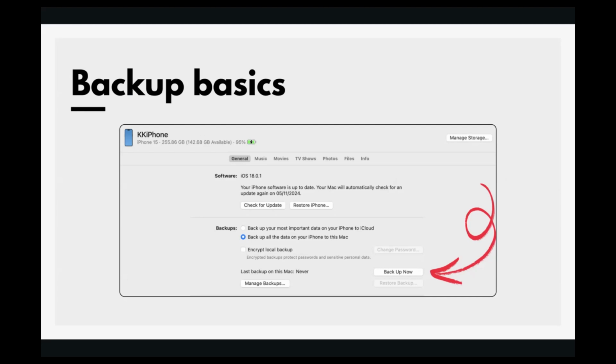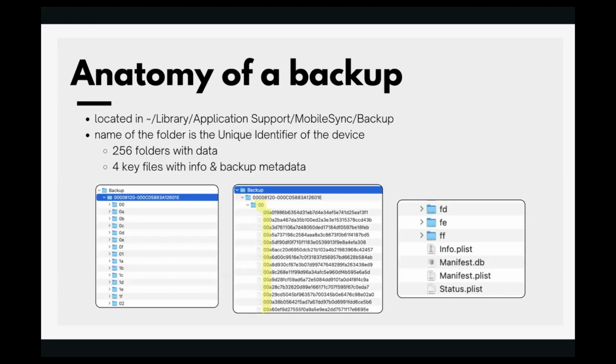If this is not the first time that you back up your device, you can click on Manage Backups, and then you see the different backups that already exist. Otherwise, we click Backup Now, and the backup will be created. Especially the first time, it can take some time, but not very long. I think between 5 and 10 minutes was my experience. After the backup is completed, and you will see the progress in the Music app, you can find it in your home directory under Library, Application Support, MobileSync, Backup.